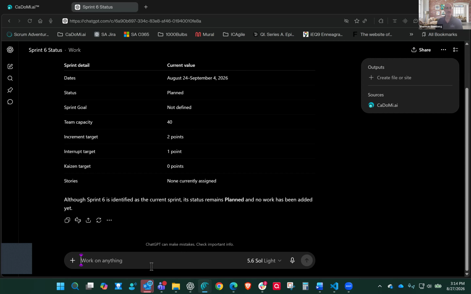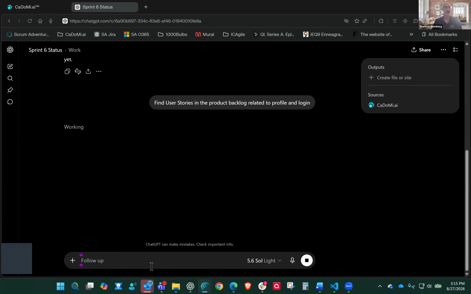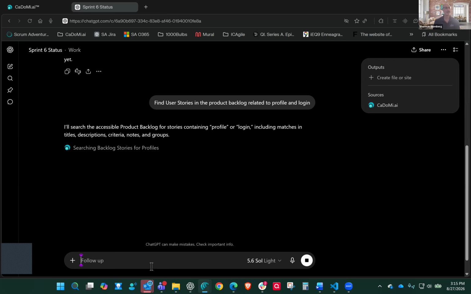So let's do this. Find user stories in the product backlog related to profile and login. So it's going to search our actual product backlog and see what stories we have that might be related to anything to do with profile or login. I'm thinking I want to do a sprint goal specifically to improve or enhance profile and login capabilities. And we can set that sprint goal too.